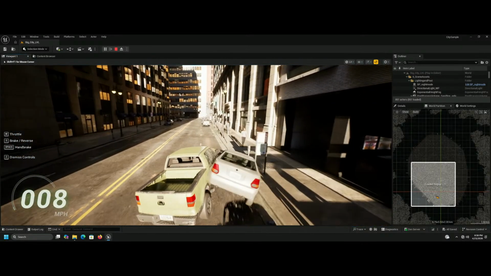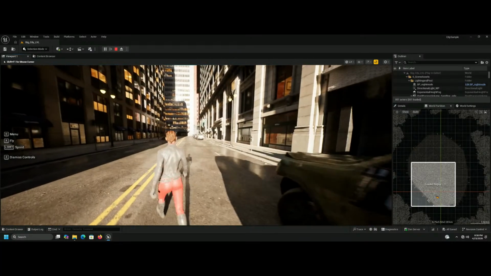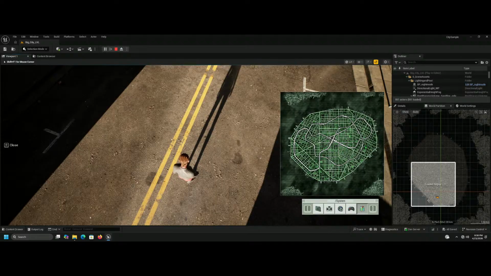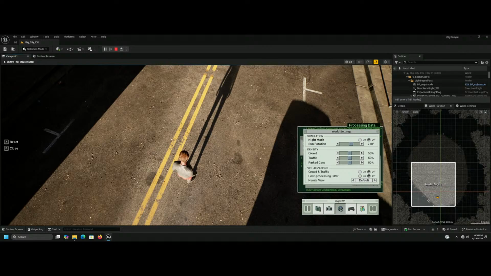Okay, I'm finna fly now. See what the menu says. It says, oh, it's also a loader system. It's a map. I can move it like this. Also, this is a control system. This is dope. Oh, you can see how much crowd you want, sun rotation.